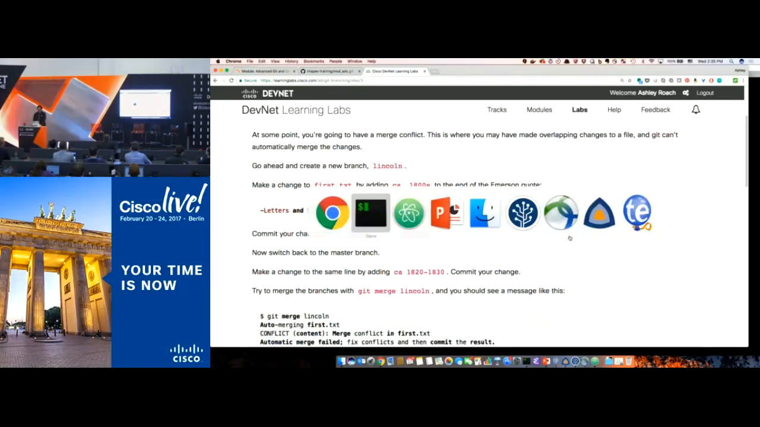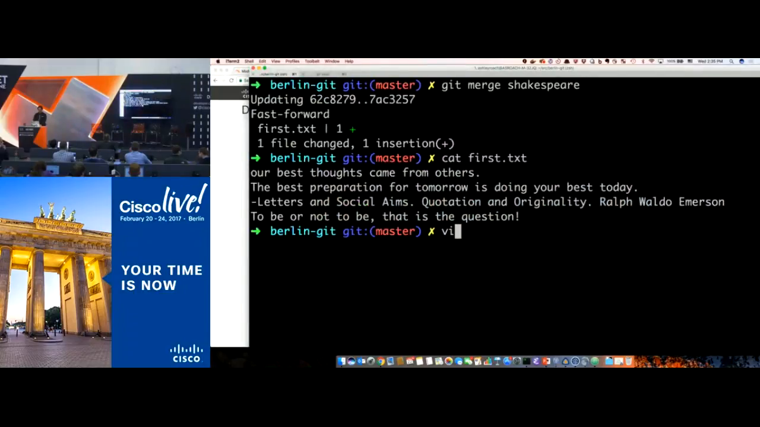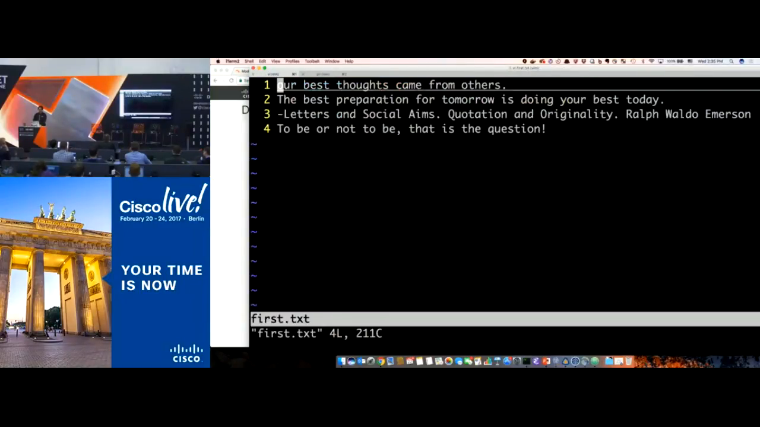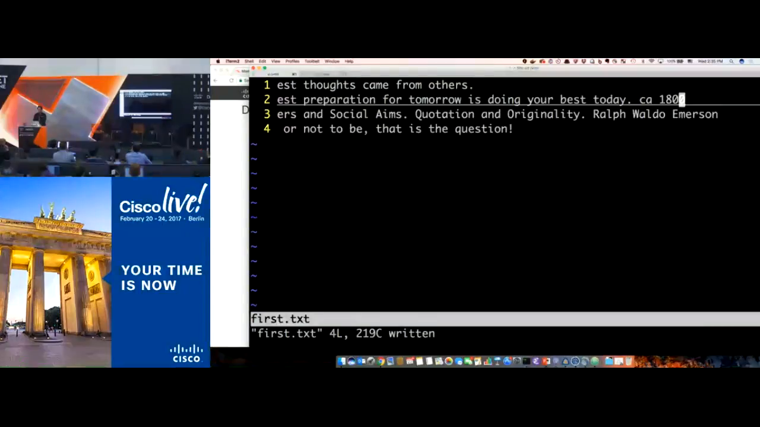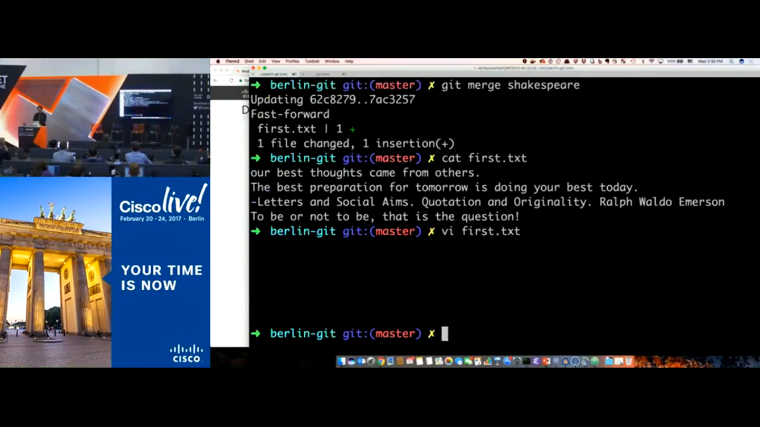OK, so let's go and we'll just add some information to the, let's go back to Shakespeare. Or no, let's do it here. First.txt, we will add an attribution here. Let's say 1800. I know it's different than the tutorial, but that's OK. So now we have this, and we're going to commit it.